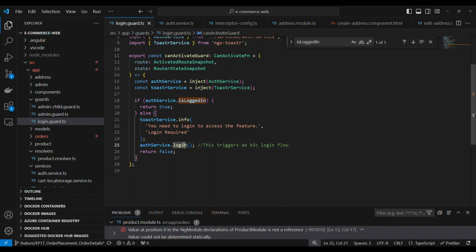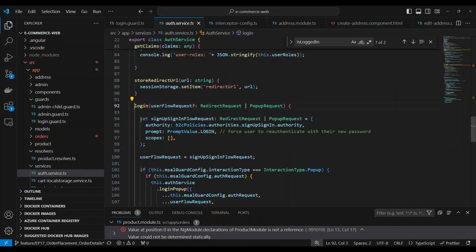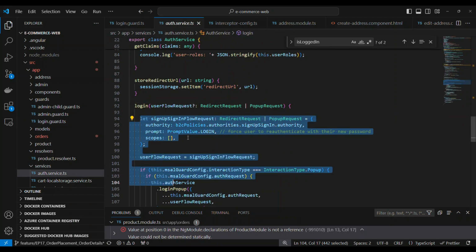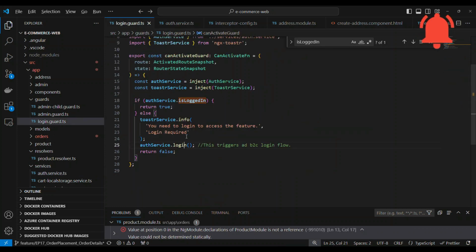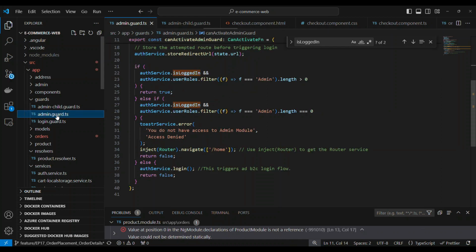If you go to this login, this is the code that we use to trigger the login. Again, this code is existing code in the AD B2C related code. It's not something that was invented. So we just trigger this and initiate the login flow. That's what you saw in the message, and immediately it started triggering the login flow, and then we return false, right? You understood so far, right? Similarly, admin guard.